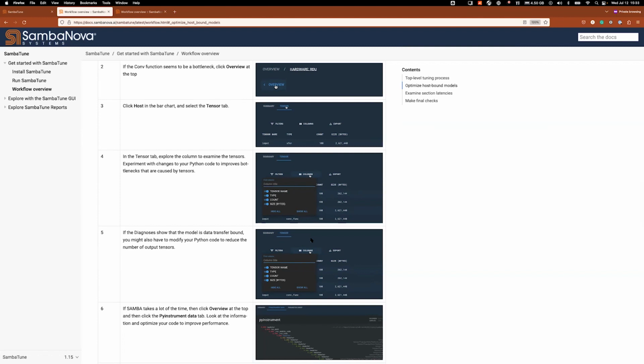Well, obviously, every time you're transferring those tensors back and forth between the host and the RDU, you're going to consume a lot of performance, right?